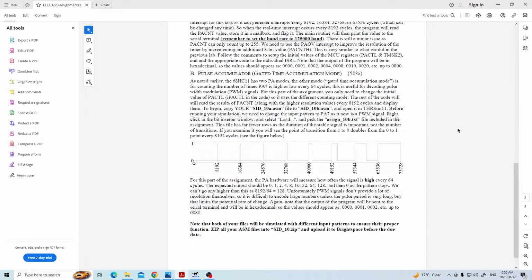Part of this assignment, the A part, I did in my previous video, so I'm going to go ahead and complete the B part. The B part is pulse accumulator gated time accumulation mode. As noted earlier, the 68HC11 has two PA modes. The other mode, gated time accumulation mode, is for counting the number of times PA7 is high or low every 64 cycles. This is useful for decoding a pulse width modulation (PWM) signal.